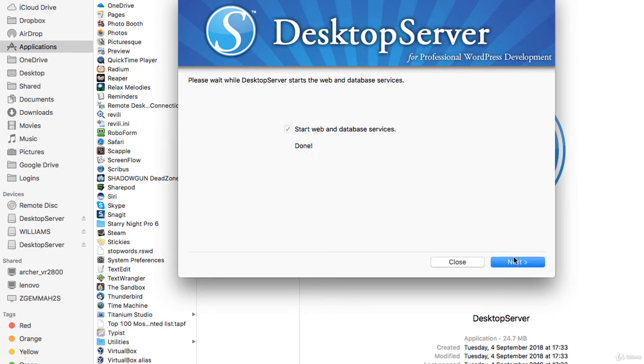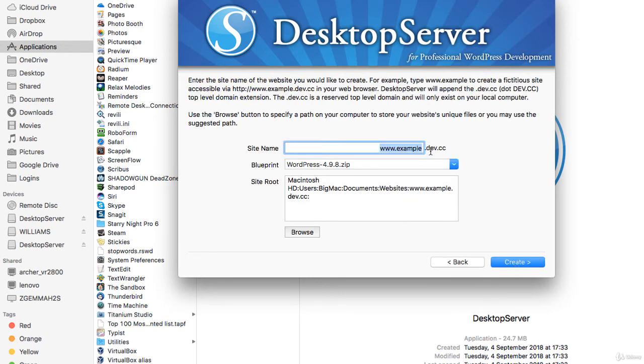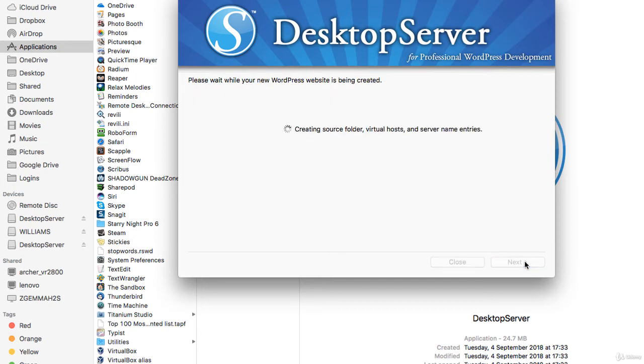You can see that's now done. Let's click next, and we want to create a new development website. So I'm going to just type in a name for it. At the moment I've only got the option of 4.98. There is a WordPress 5 at the time of writing this, but Desktop Server is only offering me 4.98, so I'm going to accept that one and click on Create Site.